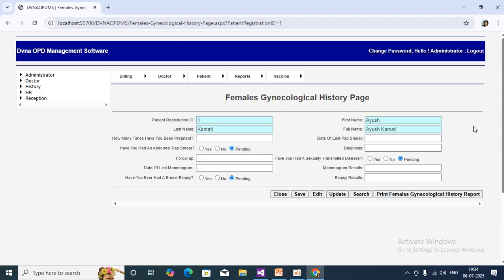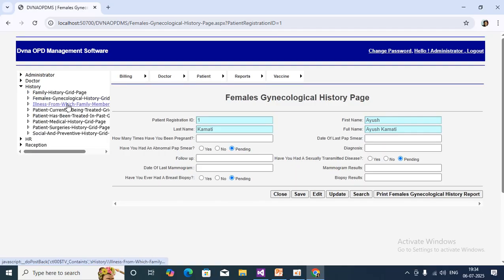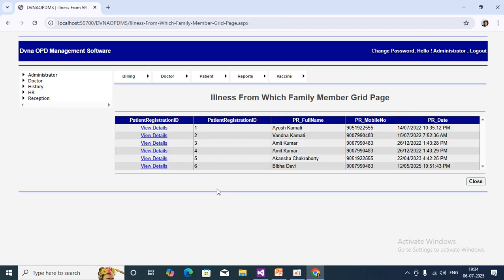Like this, you can manage this information. In this way, I'm just going to the illness form. So this is the illness form for family member, great.